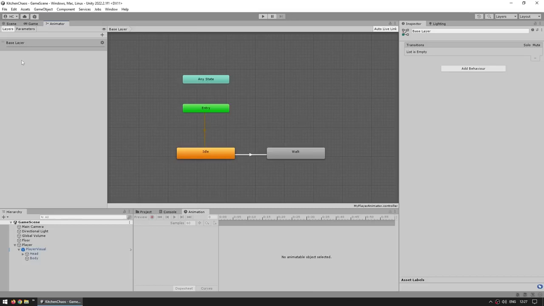We want the wonk animation to only play when the character is wonking, and when it stops, we want it to go back into the idle animation. Now for that, we need to use animator parameters. So back in our animator, on the top left corner, we see something called layers. We don't need to worry about that for now.